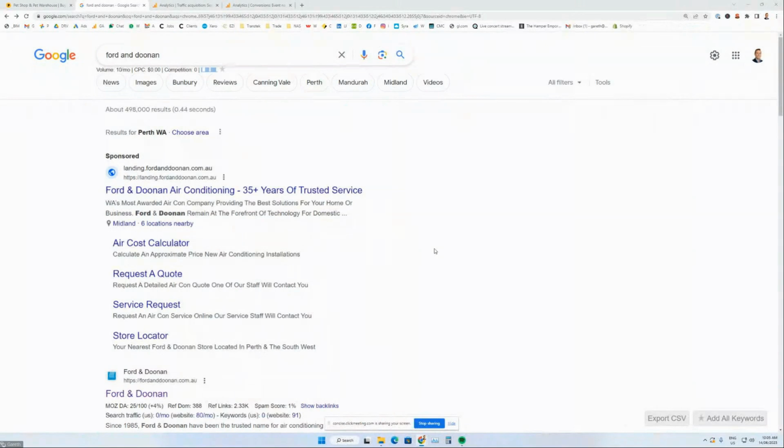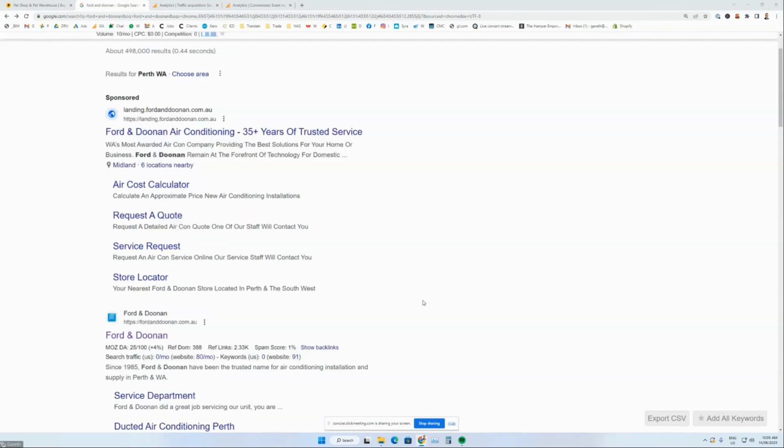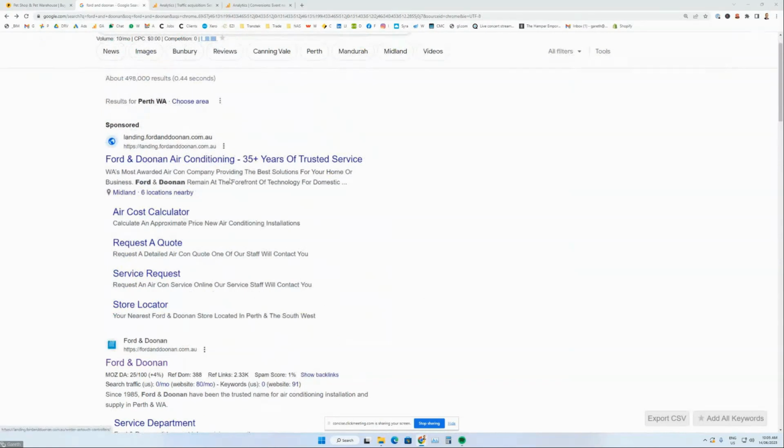Okay, so just to get the concept of Google Analytics in your head, I've used an example here, no affiliation, somewhat of a known brand in WA, Ford and Doonan. They sell air conditioning. I just Googled Ford and Doonan. They're running a Google ad, and then they've got a Google organic listing. This helps you understand the sorts of things that they perhaps want people to do. They've flagged links for an air cost calculator, requesting a quote, a service, or finding a store. So you could imagine that business wants one of these four things to happen. And they're the sorts of things that you want to have as trackable events in your Google Analytics.